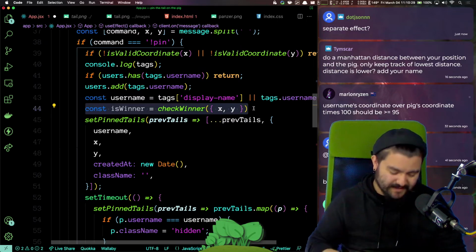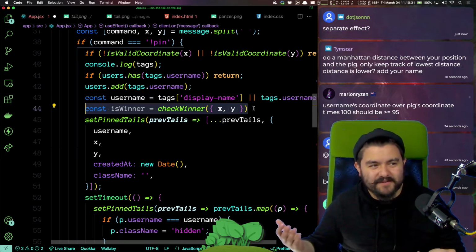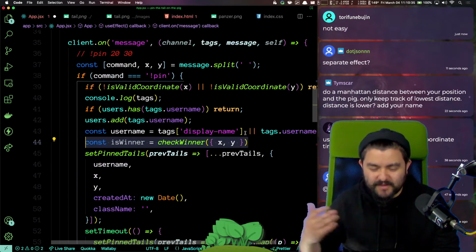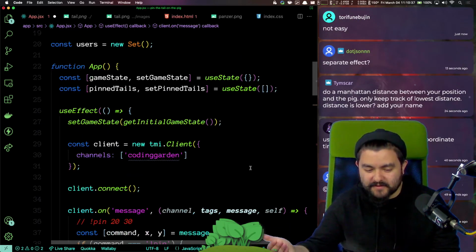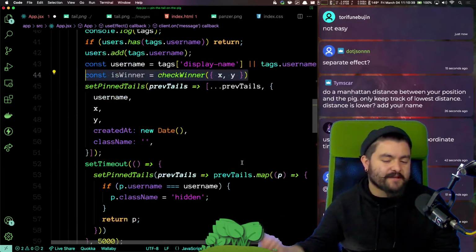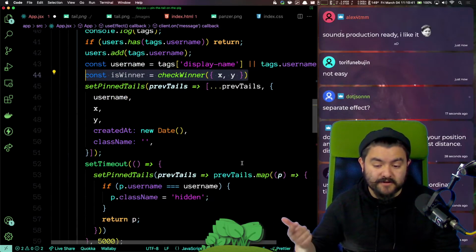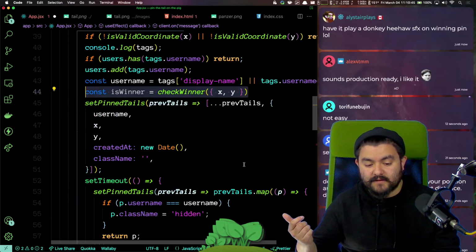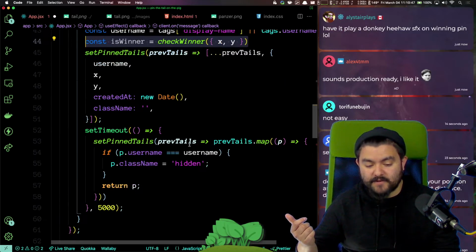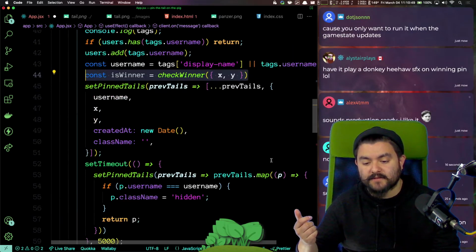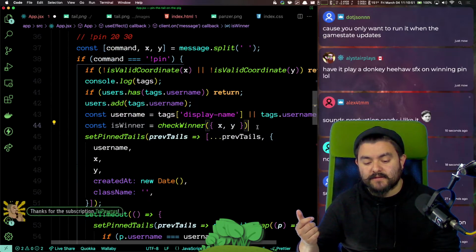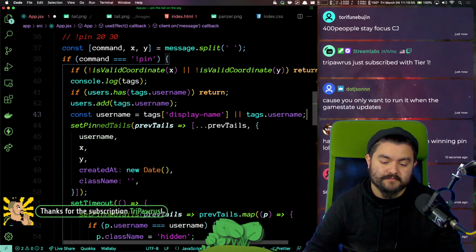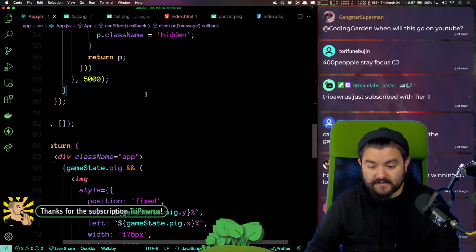But tell me React hooks are not weird for situations like this. Really, how would I do this without a separate hook? And now that I have the separate hook, that technically is going to rerun any time a new pin tail is added to it. Yeah. I don't know. We're going to make a separate use effect.